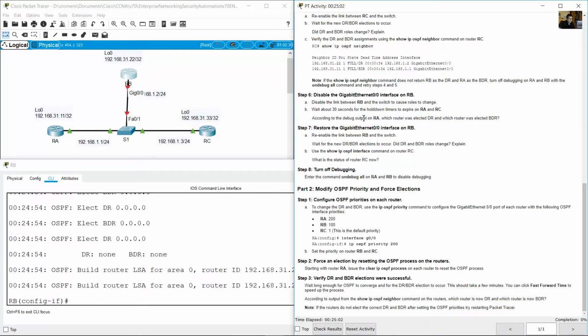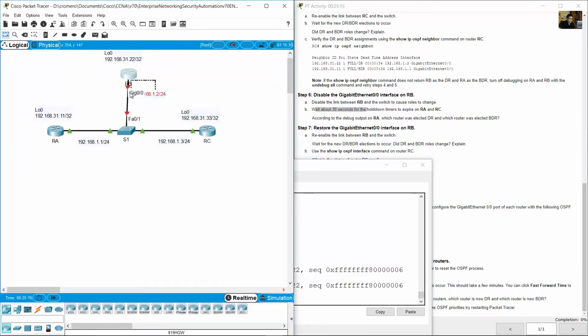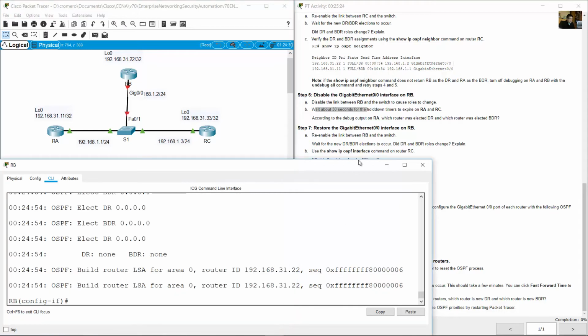Okay, wait about 30 seconds. Okay, and wait a moment. Now you can see the red indicator that indicates that interface gigabit 0/0 on RB is shut down.